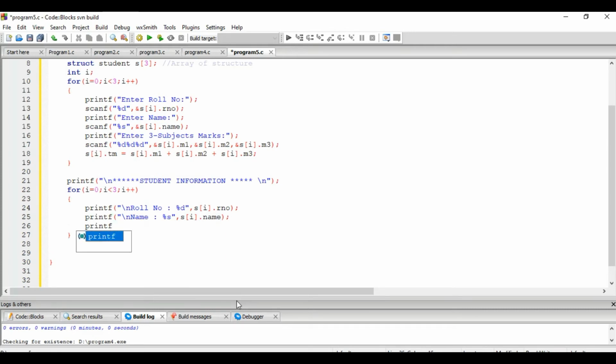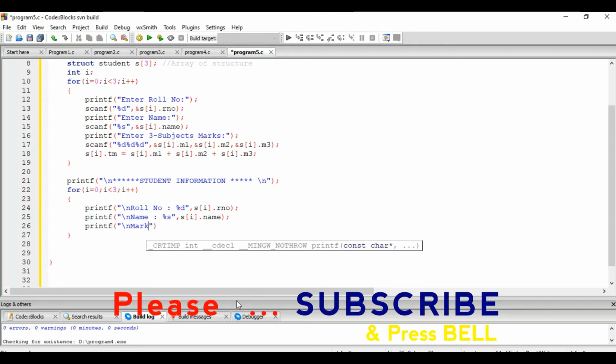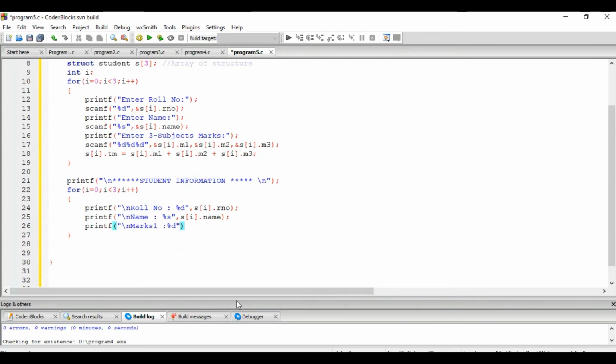Same way, printf three subject marks, less than max 1, percentage d, s of i dot m1. Same way, two more marks, max 2 and max 3, s of i dot m2, s of i dot m3.